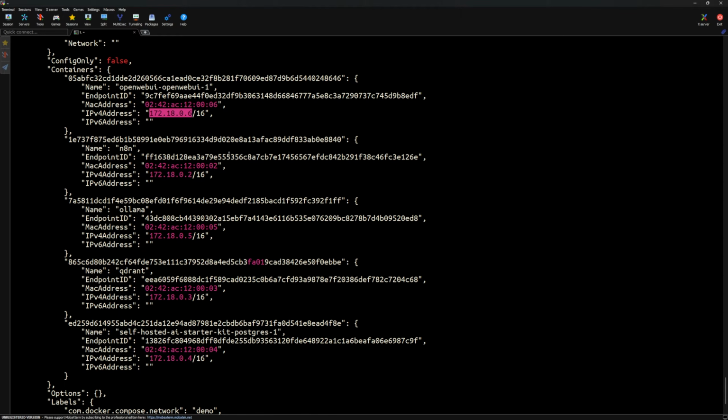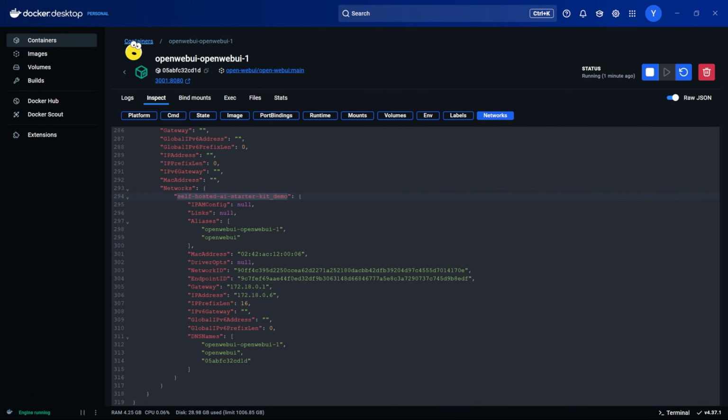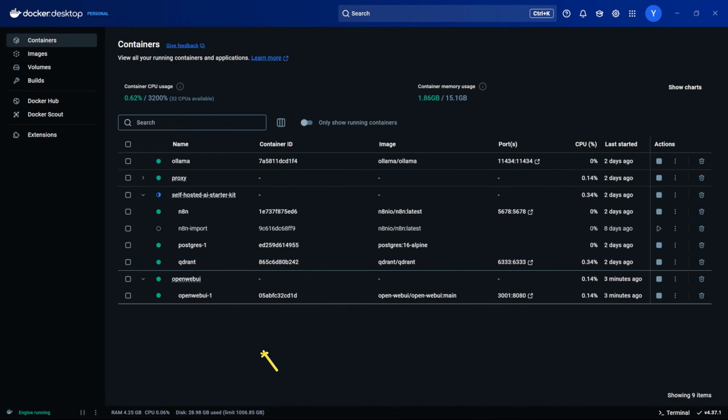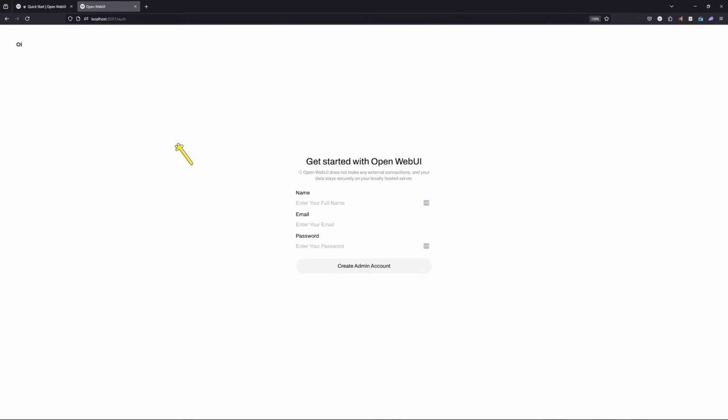Next, we will actually log in to the Open Web UI interface. Let's go back to our containers. In order to log into the Open Web UI container, you can click on this link, which will take you to http://localhost and port 3001. Which in turn should take you to the Get Started with Open Web UI page.